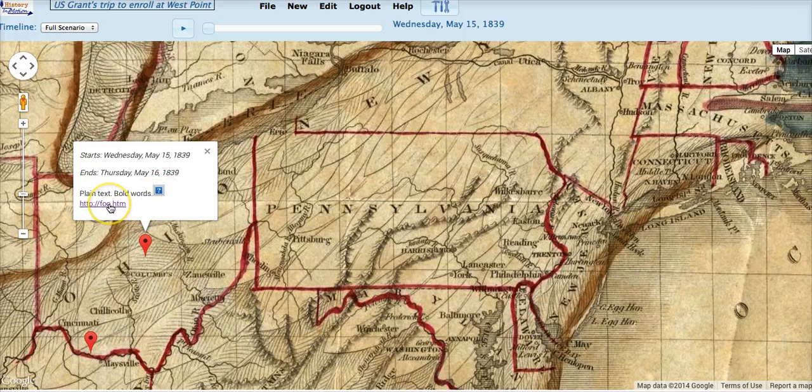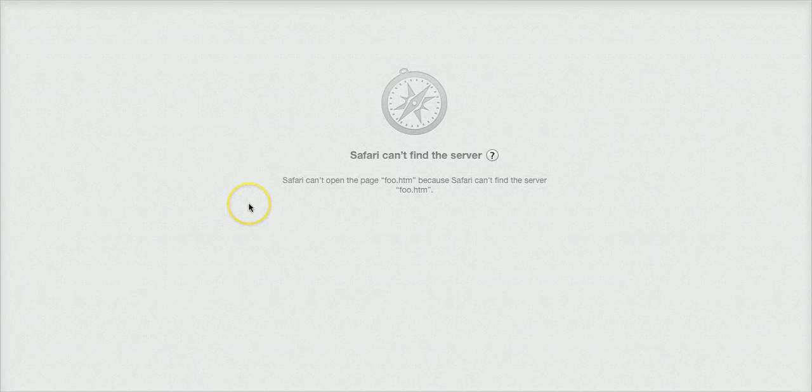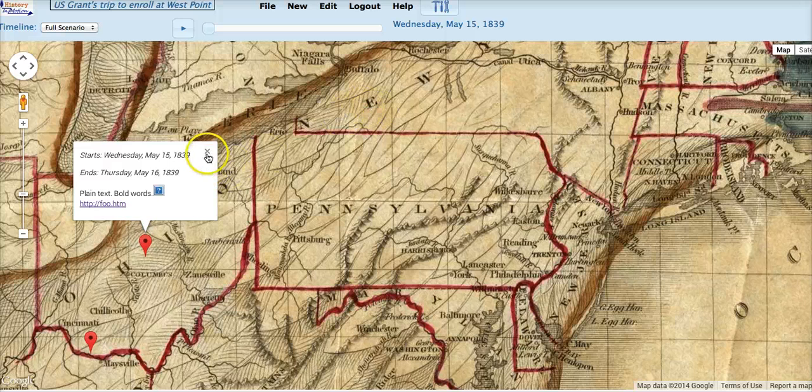And we do have what appears to be a reference. So let's click on it. And of course, Safari can't find that server, can't open that page. Now, sometimes that would occur if the server was simply unavailable, but we know in this case that there really is no such website. So let's close that.